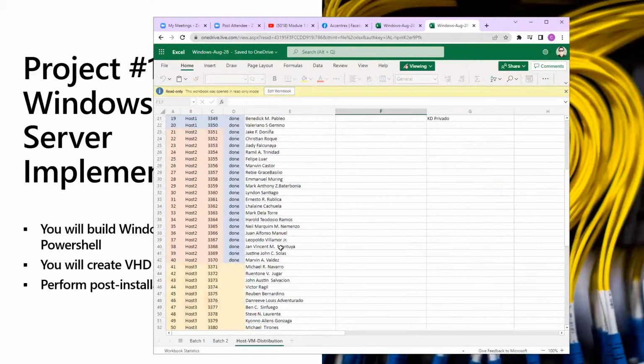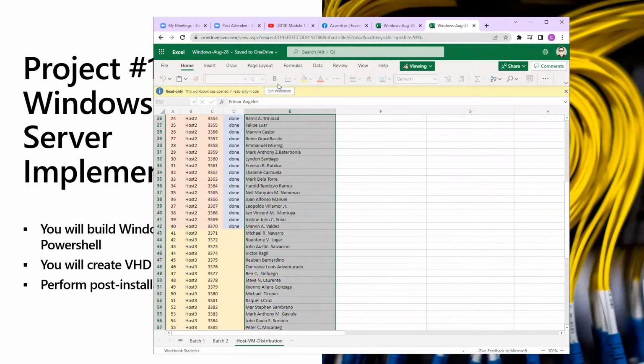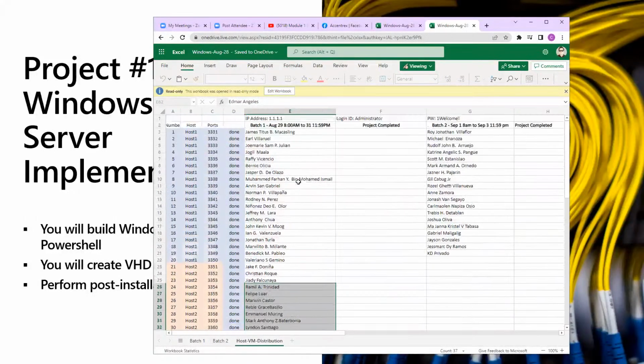I was saying, we have maxed out the number of servers. So if someone backs out, I'll let you know. Pero I'm not sure kung may magba-back out dyan. So if you want to install in your own computer, you only need 6 gig RAM. Now install Hyper-V, kahit sa Windows 10, you can install Hyper-V.